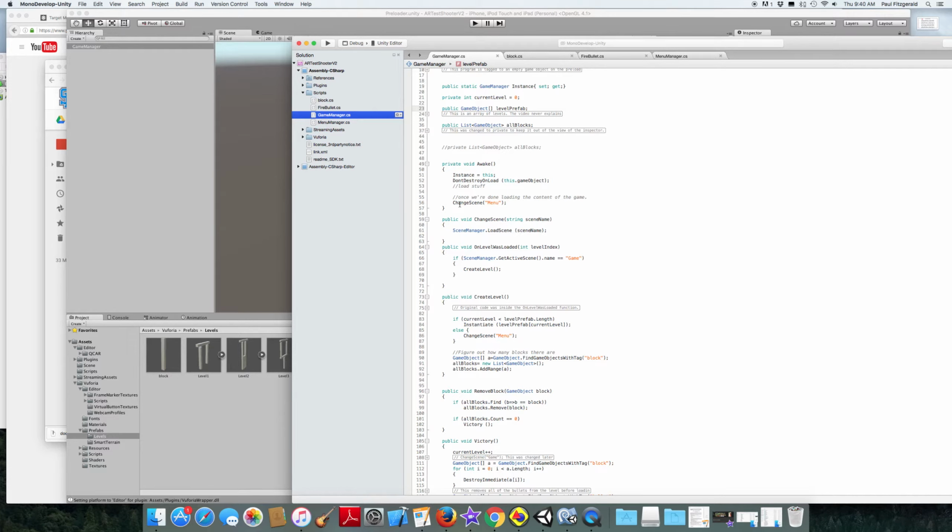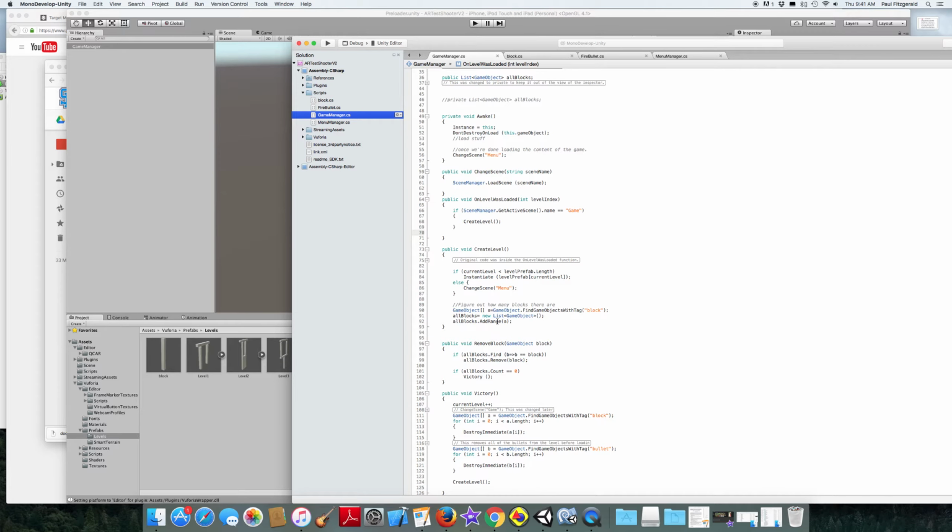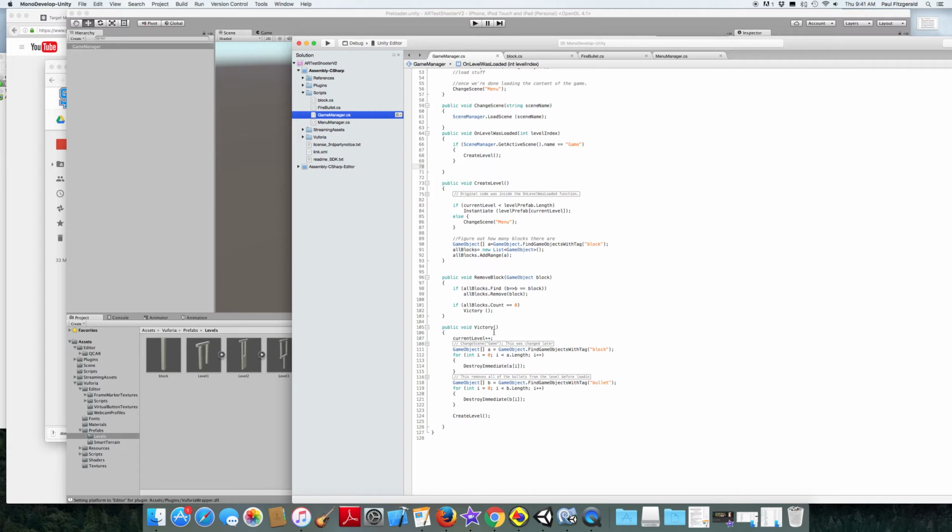Now you'll notice it calls this function change scene, which is this function here. And it takes a string input. A string is a list of characters. And then that list of characters should be the scene name, and then it loads that scene. So in this case, it takes the title menu. So far so good. And maybe we'll even just start with that and keep it really simple. There's also a create level, a remove block, and a victory function. We'll come back to those as we need them.